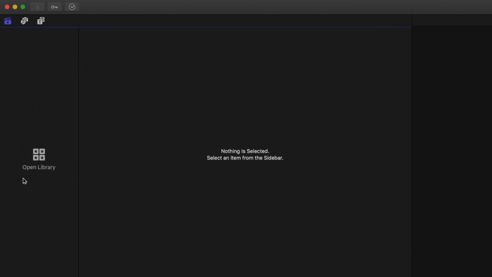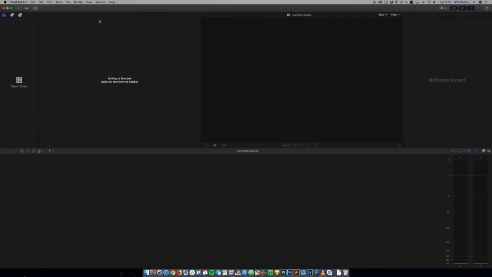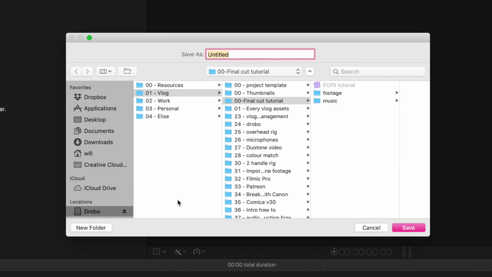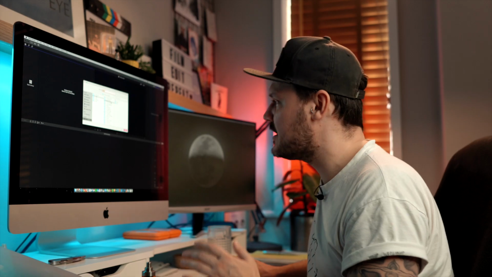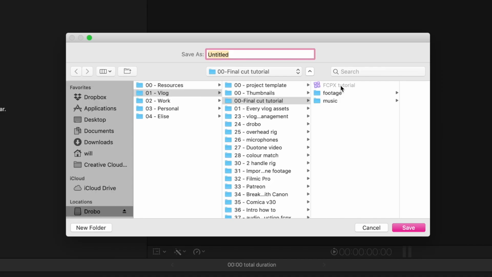And now we're going to say file, new, and we're going to create a new library. Now, when you create a new library, it's going to give you the option to choose where you want to put it. Now, I've got an external hard drive connected here, so I can choose where I want to put it. And let's just say, yeah, I've got this folder here that I've called Final Cut Tutorial. So create a folder for your project. And then in there, you can see I've already got a library, but let's just create a new library here. So I'll call this Test Library, okay?